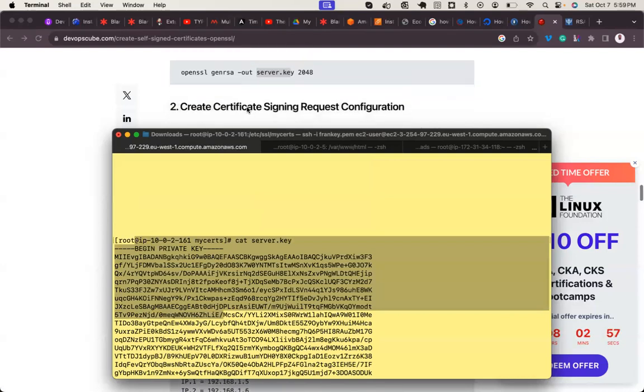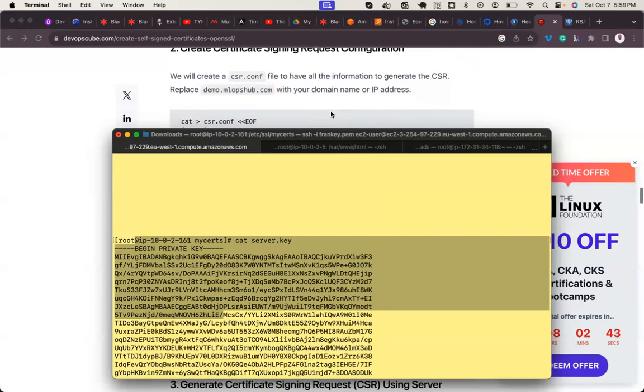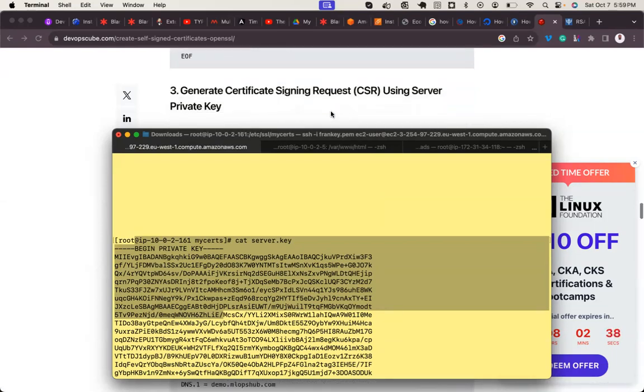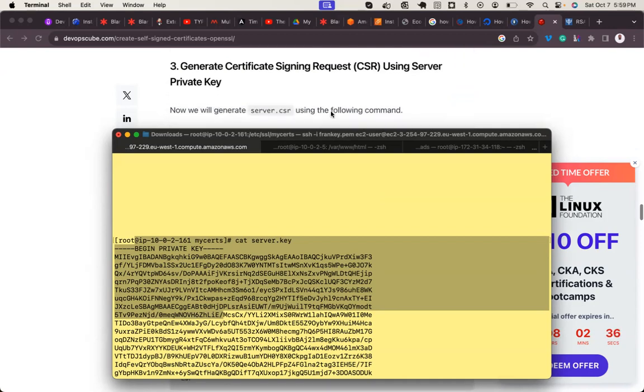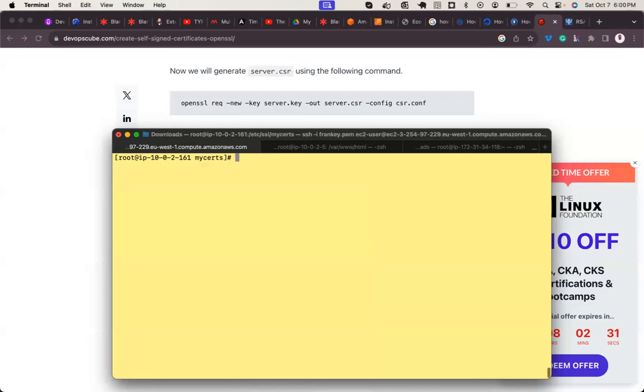Okay. Now the next thing we need to do is create a certificate signing request. A certificate signing request is used for signing the certificate, as the name implies. We will create a CSR file to have all the information. I want to take us back to the basics, and generate this CSR file itself. Now, here is the command to generate that file. I'll say openssl req -new -key.